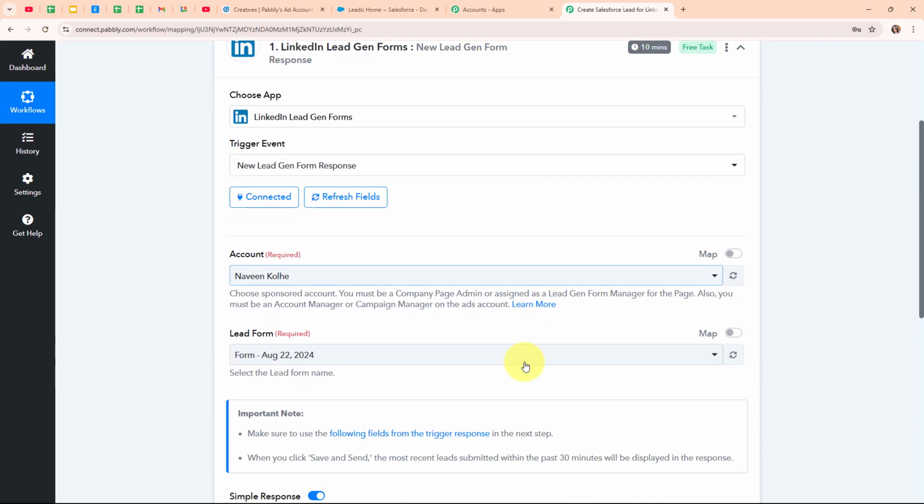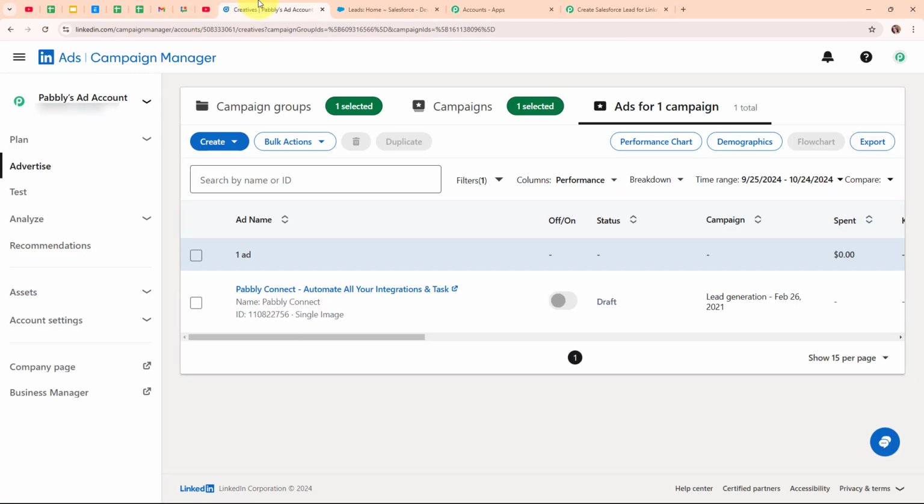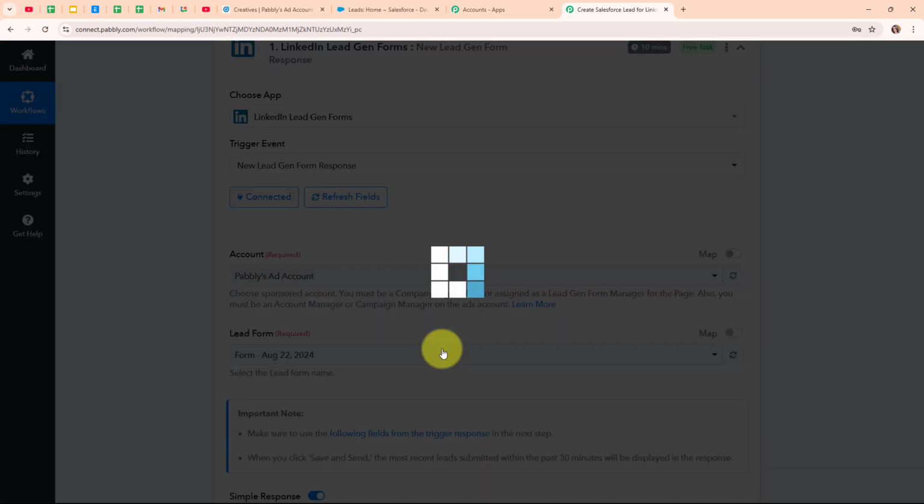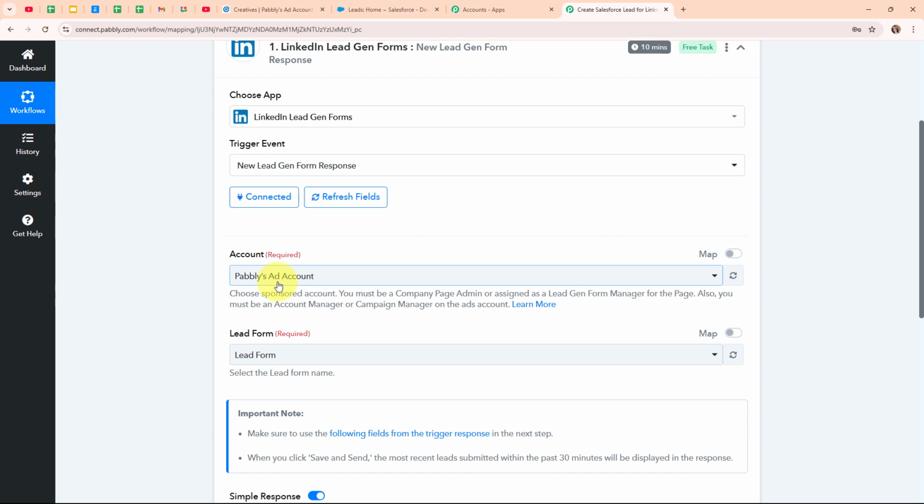So moving forward, it is asking me to select my account name and the lead form. To get this account name and the lead form, let me take you back to my LinkedIn lead gen forms account. Here you can see I'm using an account with the name Pabbly's ad account. So moving back to my Pabbly workflow, for the account I'm going to select Pabbly's ad account from this drop down menu. And after selecting my particular ad account, you can see the lead form has already been selected with the name lead form, because I've already created a lead gen form with the name lead form.